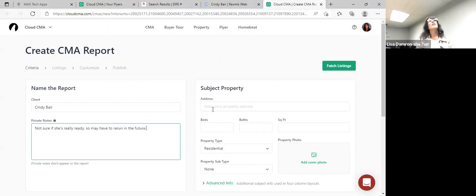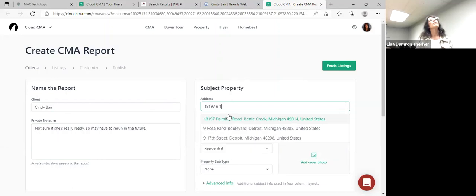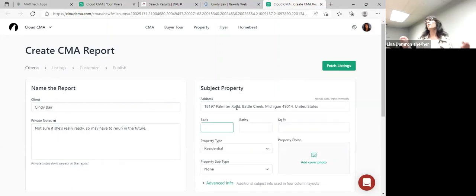You want to enter the address of the subject property, and I can't remember, so I'm going to put my address. I can't remember what her address is. Subject property, so their current address? Like, right, subject property is the address of the person you're doing a CMA for, right? So I'm doing one for Mike and Emma. I'm going to enter their address, right? So this is the subject property.